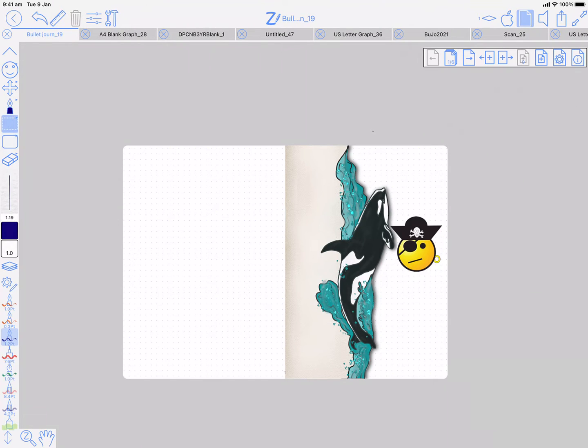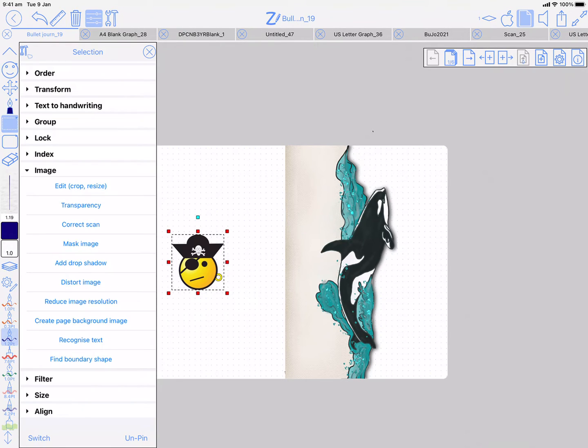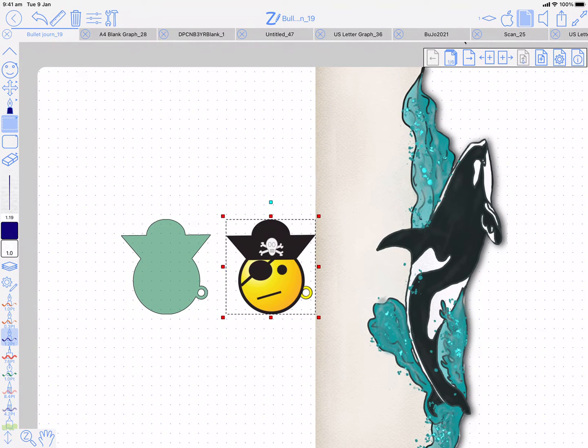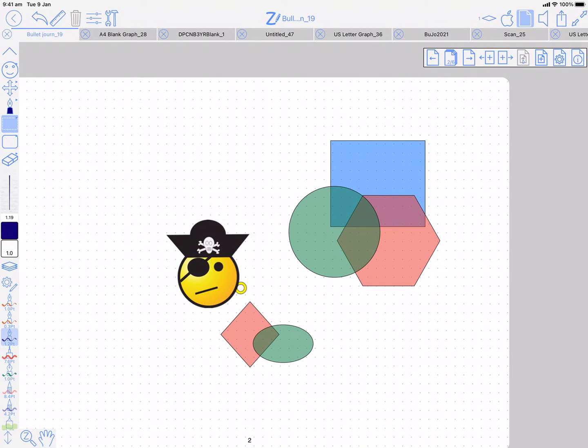Related to that is another function. With another transparent image, I can select it, images tab, section, find boundary shape. Now this is obviously used for the Dutch door, and there we go, it's found the non-transparent region and turned it into a polygon or shape, and you can do things with that. So you can still use this process to manually create your Dutch door shapes, but I think that could be useful for a variety of reasons.